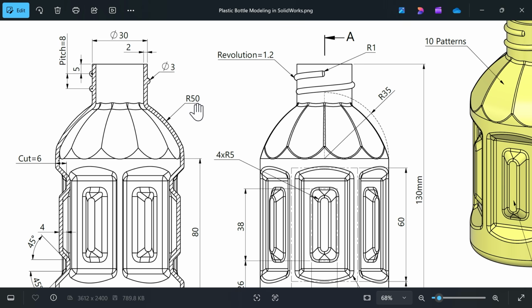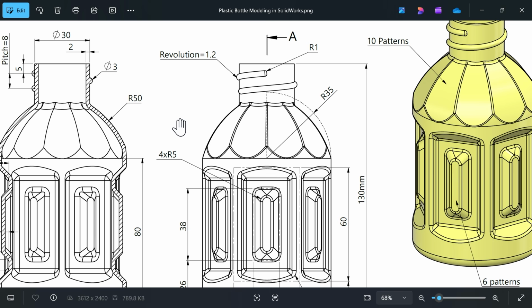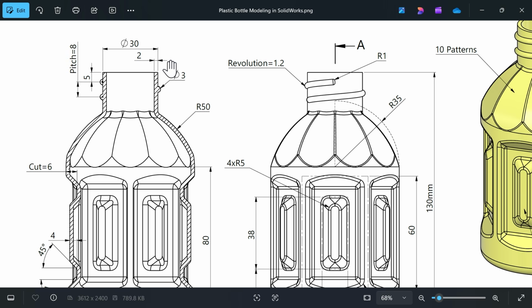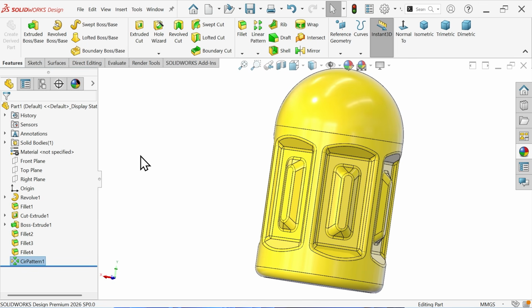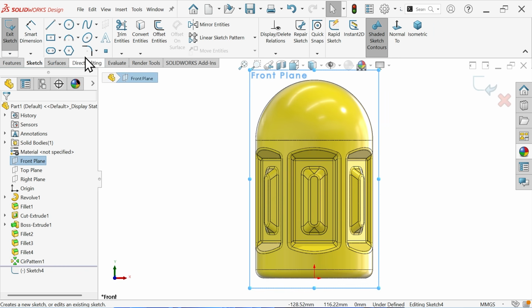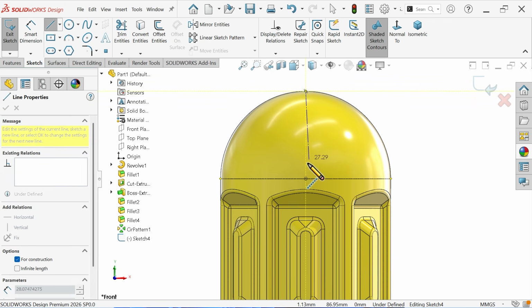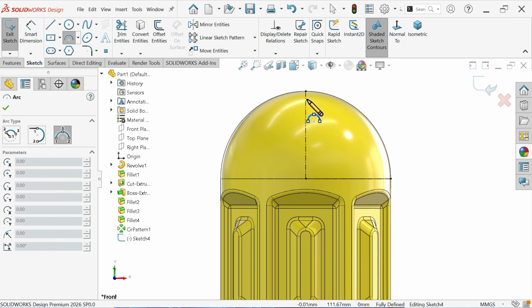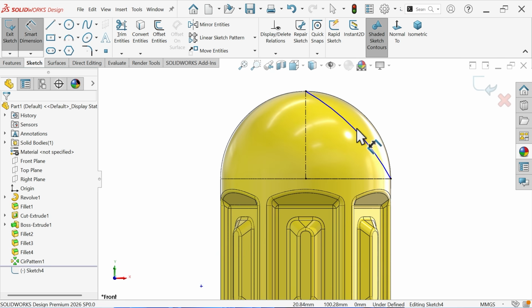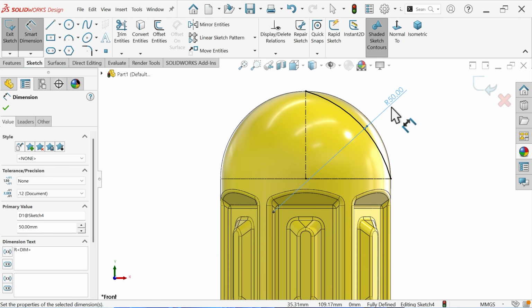Now let's cut this leaf, radius 50, 10 number of patterns. Then we will extrude this one 30. Front plane sketch. Let's define a center line. Even we don't need to define it, already here we have a reference line. 3-point arc. First point, second point, and third point. Smart dimension 50 radius. Now this upper part we need to remove.